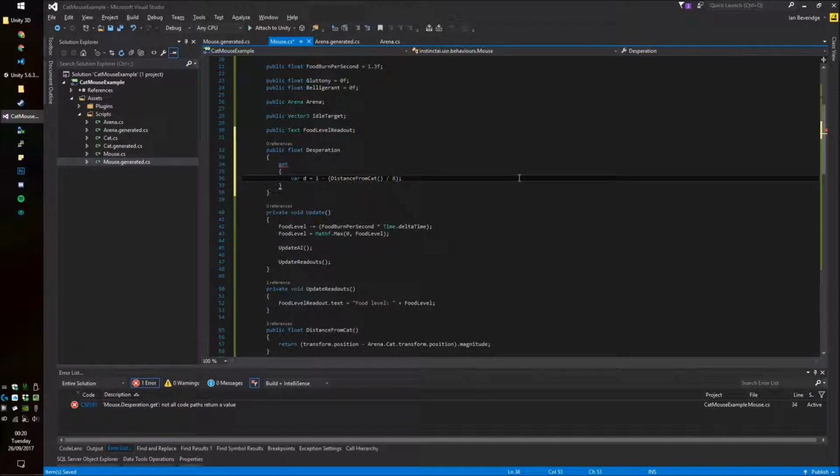Okay, so what we're doing here is we're dividing the distance from the cat by 8 because we know that the board is roughly 8 units in size, to bring it down to roughly the 0 to 1 range, and we're inverting that, so that by doing 1 minus, the closer he is to the cat, the more desperate he will be.